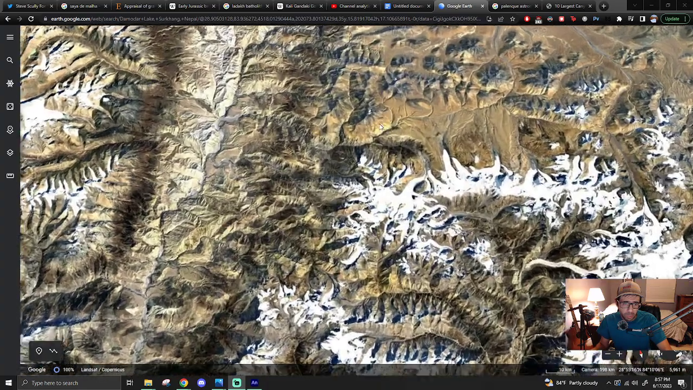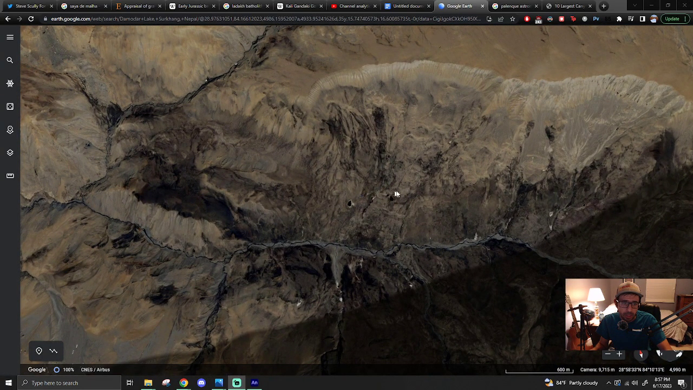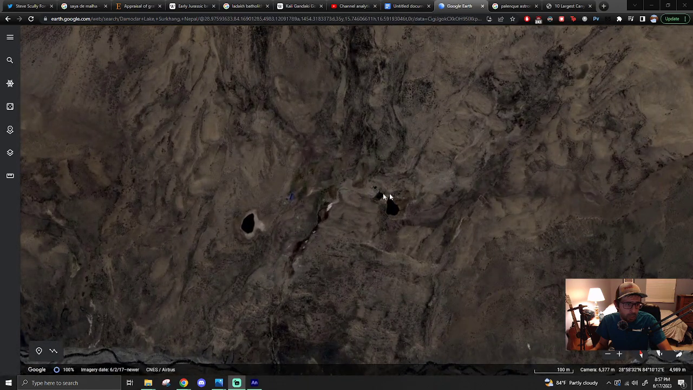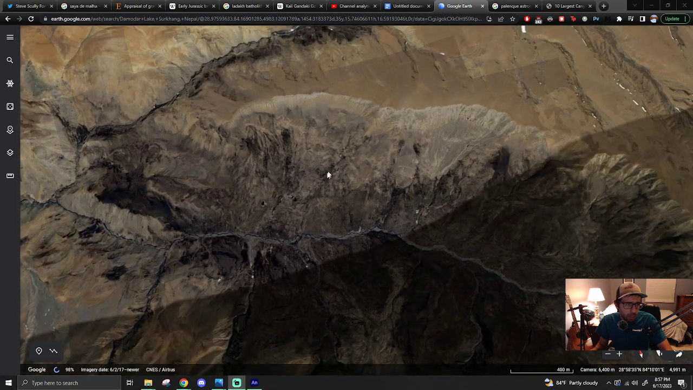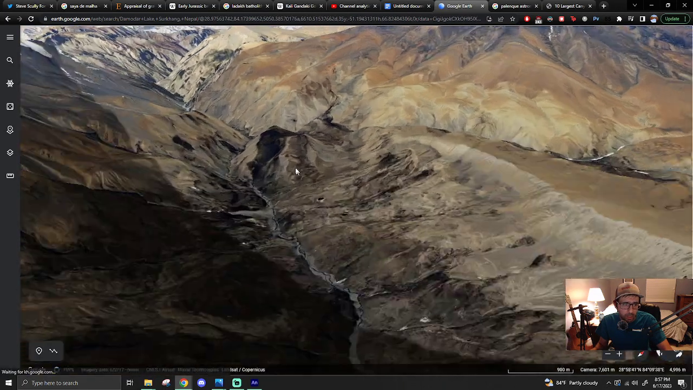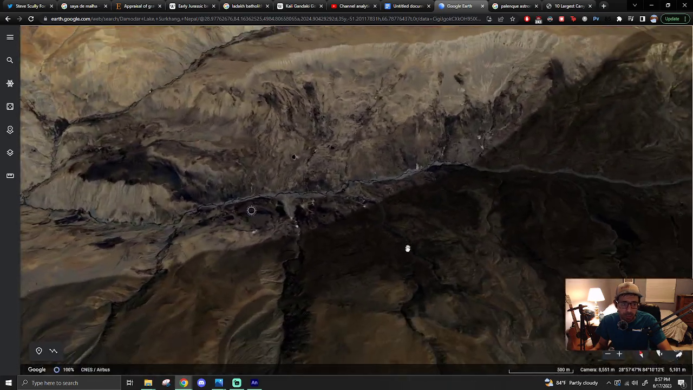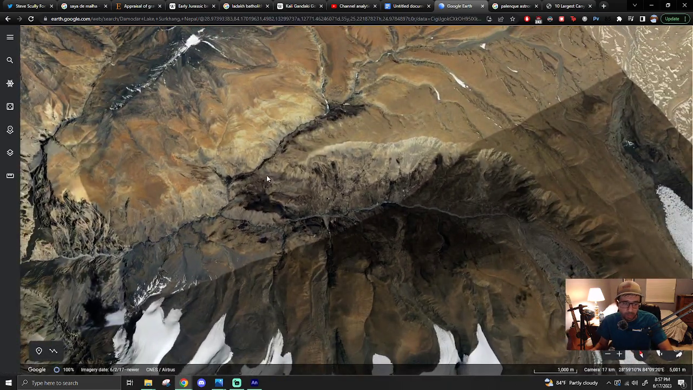So I got some exciting stuff to share. I've been looking at this region. Here's Damodar Kund, Damodar Lake, and we've been looking at this region, and I had some realizations since my last video while I was making some animations.